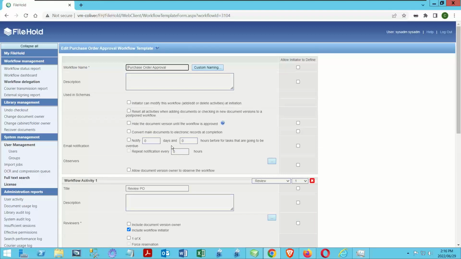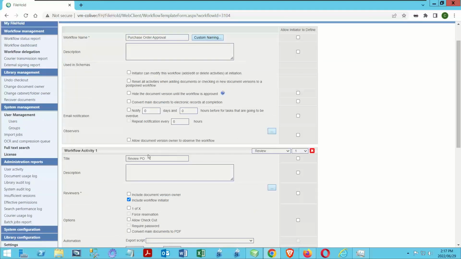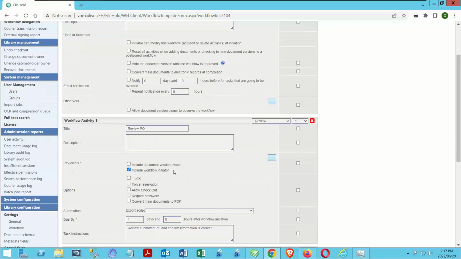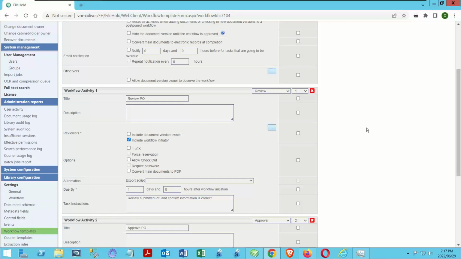Otherwise, I've made this fairly bare bones. I haven't done a lot of the other functions that I'd often want to leverage within these. I haven't done, for example, postponements or a lot of manipulation. I've also, again, for the purposes of this demonstration, made our first task just a simple review of the PO, and it's been assigned to the workflow initiator. So it's going to come back to myself for that first step, again, just to make things simple for the process.